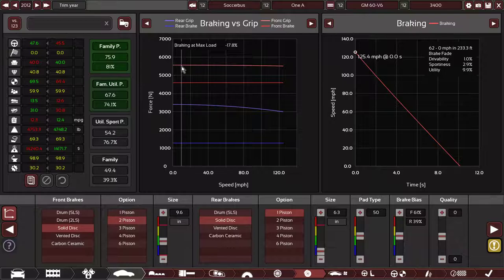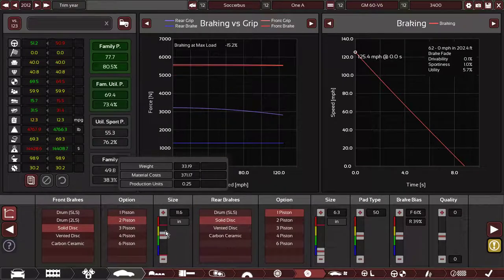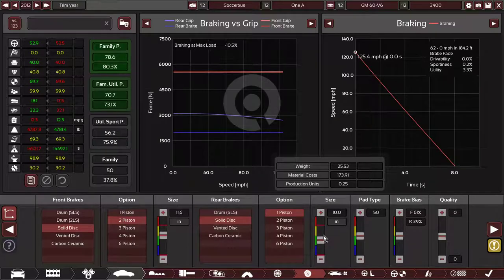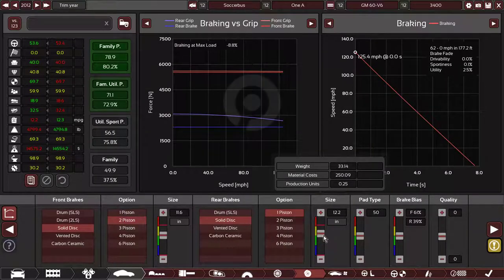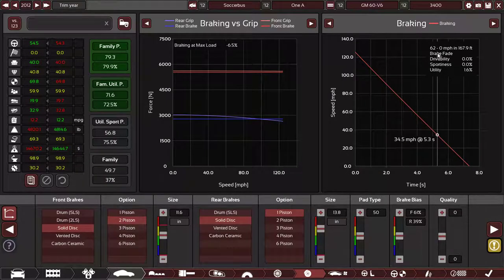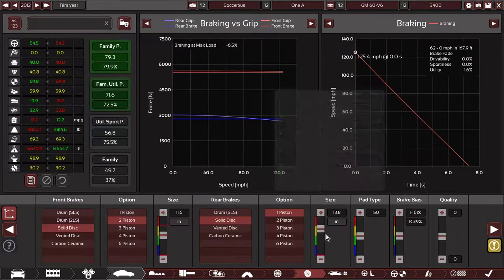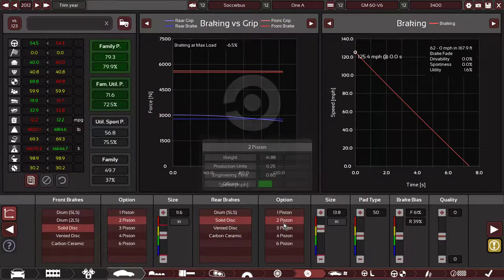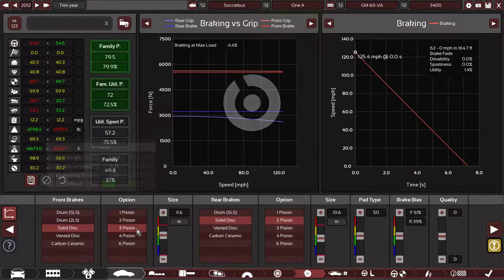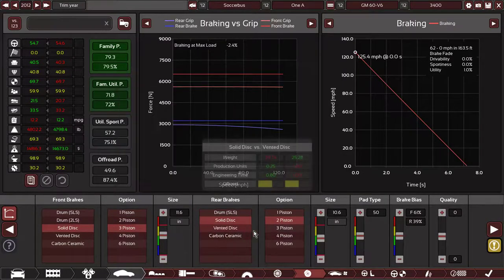You can see here, this is how much grip that my tires have, and this is how much brake force I have. So as you can see, I have plenty of traction, and my 62 to 0 mile per hour space is pretty abysmal. Let's do 3-piston. That didn't really do much for me.